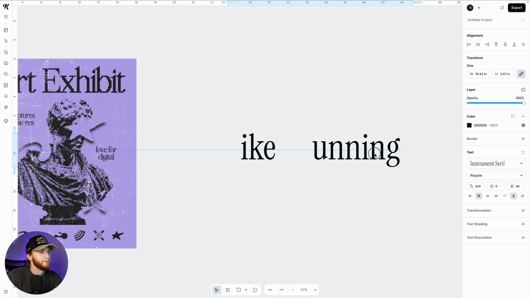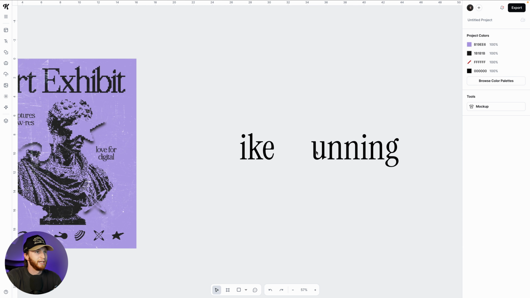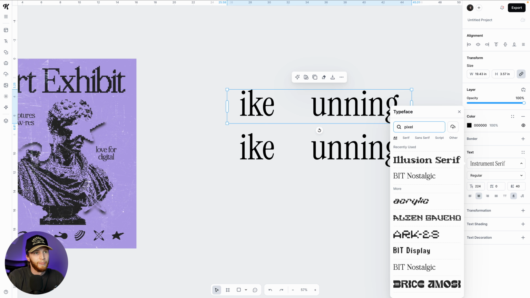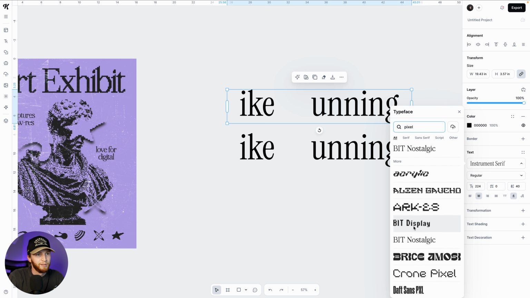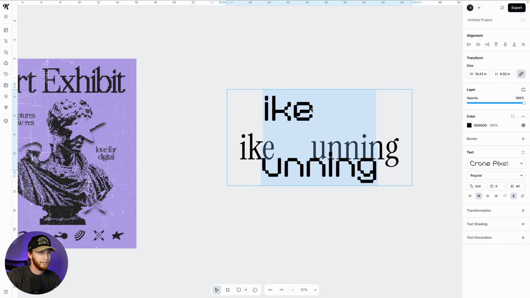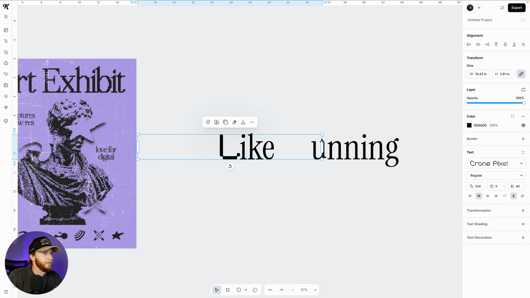That's really funny. Now that I have this, I can copy my text and find a nice pixel font that will pair with this. Maybe something like Bit Display or Crone Pixel. I could say this, we want to make sure that it looks about the same size.